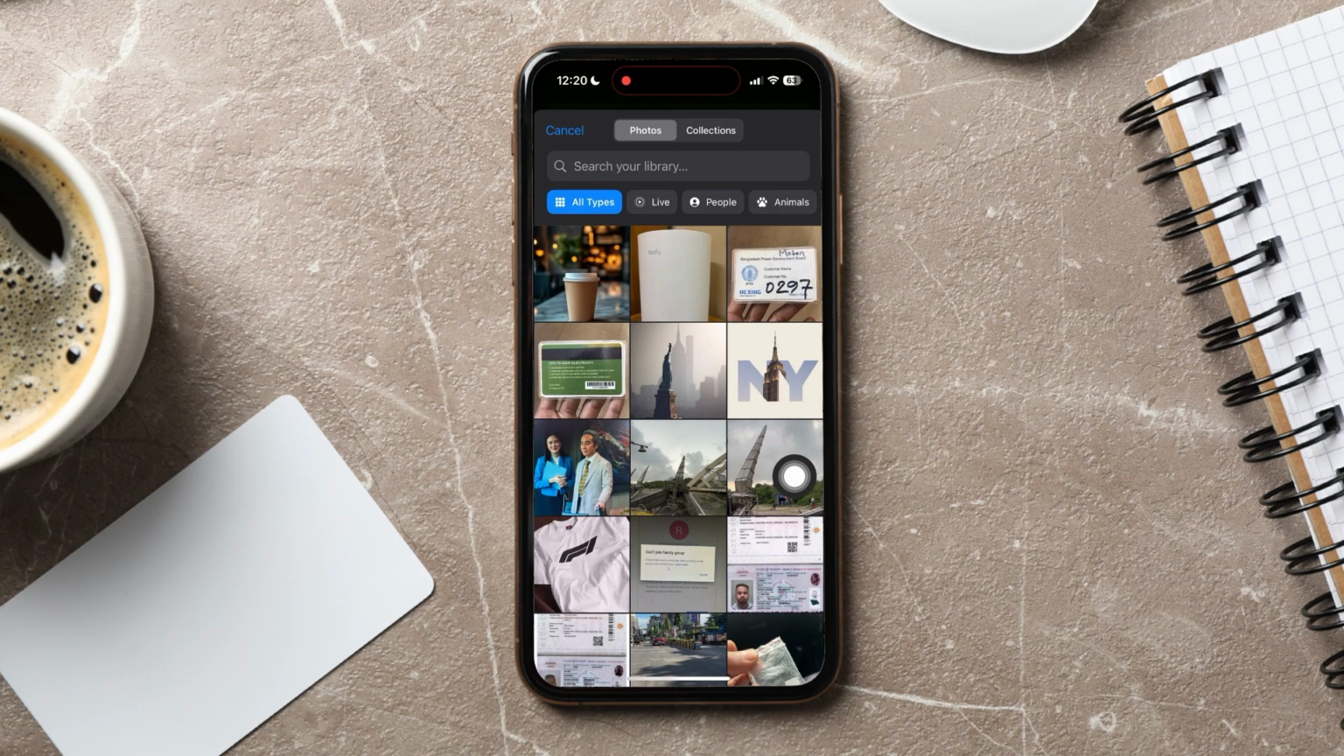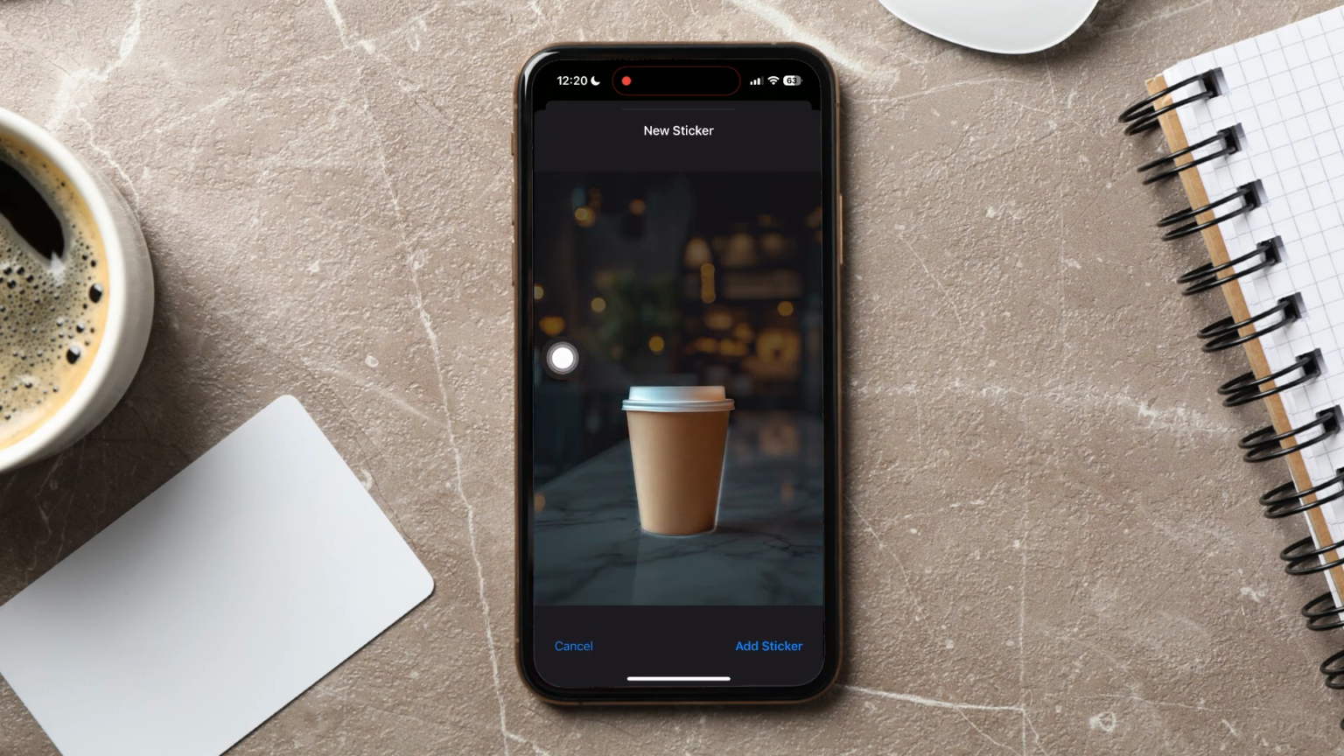This opens your photo library. Select a photo that you wish to make an emoji with. After selecting the photo, iPhone software automatically identifies the main subject and cuts it out from the background.